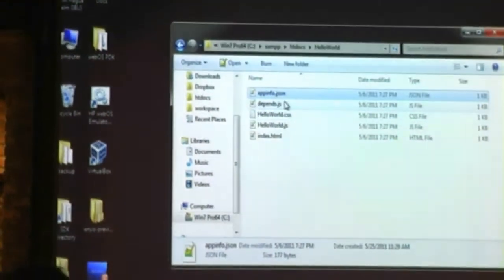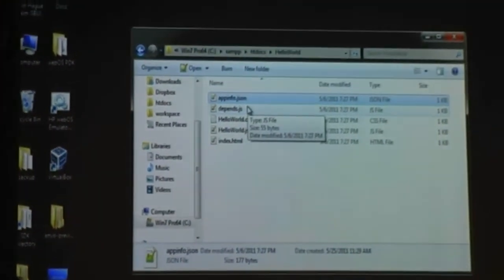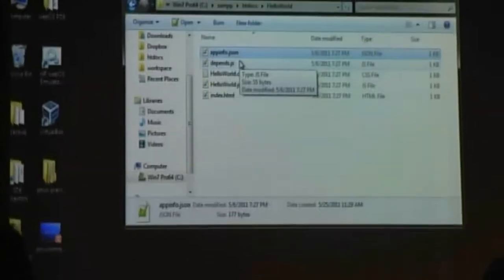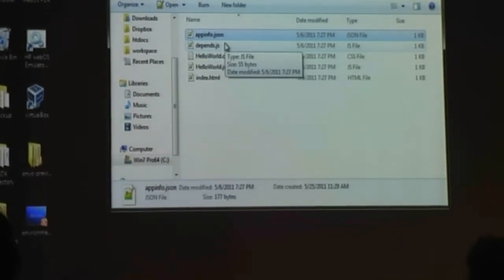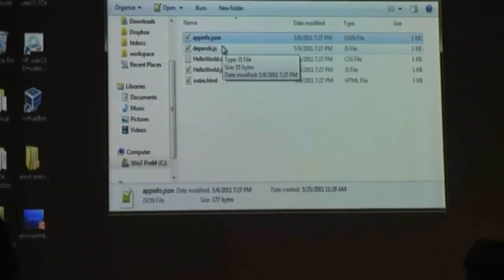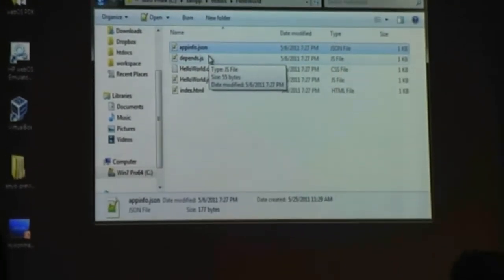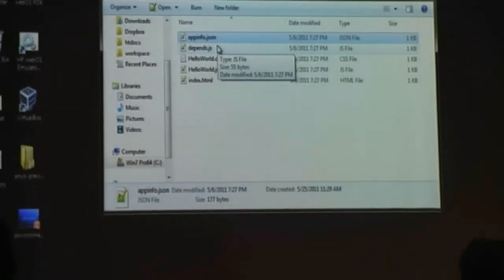So that's app info JSON, not much there. You can just cut and paste these examples and just make sure you go in and fill that data in. That's also used heavily by our app catalog. If you write a full app and you want to sell it, then you'll want to modify that file and then upload it. So it depends.